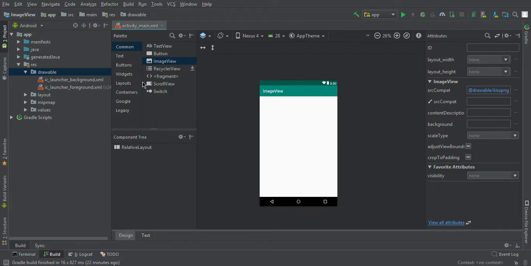After that, click the drawable folder and you can find our ic_launcher_background.xml file in here. Then, if you want to add a .png or any graphics, go back and copy your image. You can copy, cut, or drag and drop it here. I copy it and paste it here.